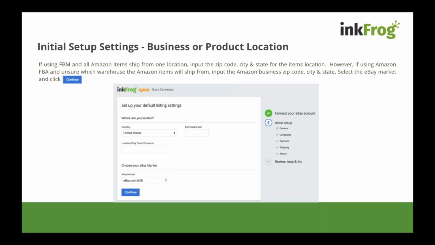All right, so the very first step here. So this is either, and the reason we say business or product location. If you're using Amazon and your product setups are all fulfilled by merchant, then typically you may just have one location that those items are going to ship from. So if it is narrowed down to one location, you would just go ahead and put where the products are located for your zip code, city, and state.